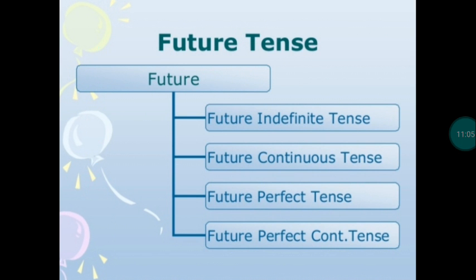The next one, the future tense, also has 4 different aspects or 4 different forms. The first one is simple future tense. It is also known as future indefinite tense. Then we come to the next one, future continuous tense or future progressive tense. The third one is future perfect tense. And the fourth one is future perfect continuous tense.